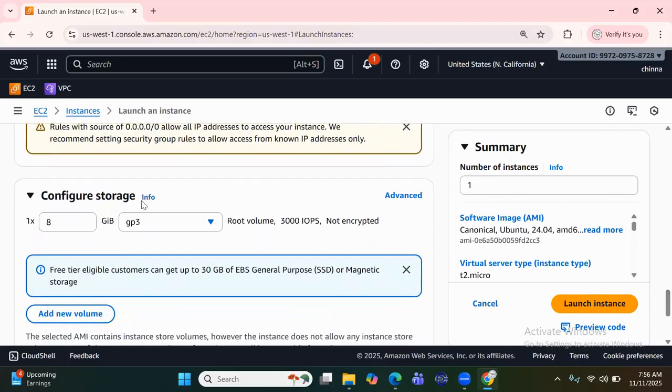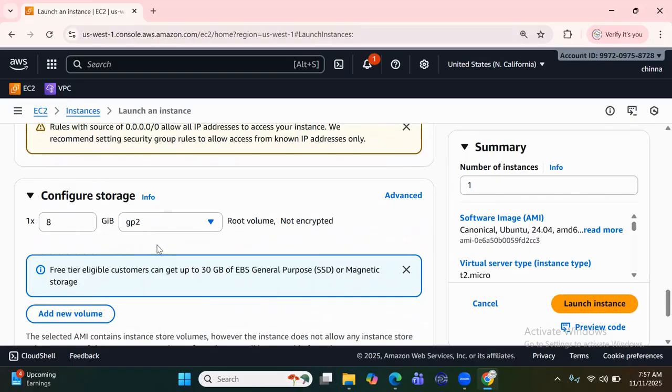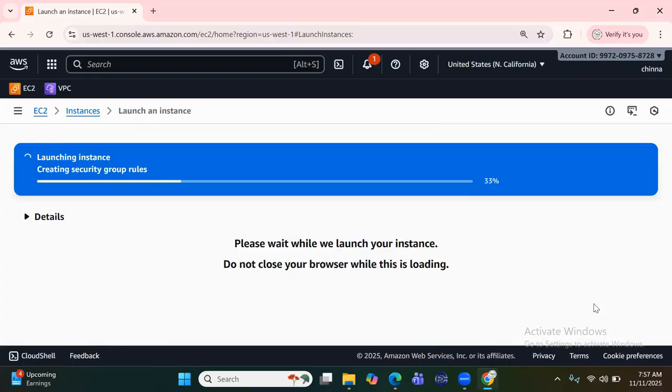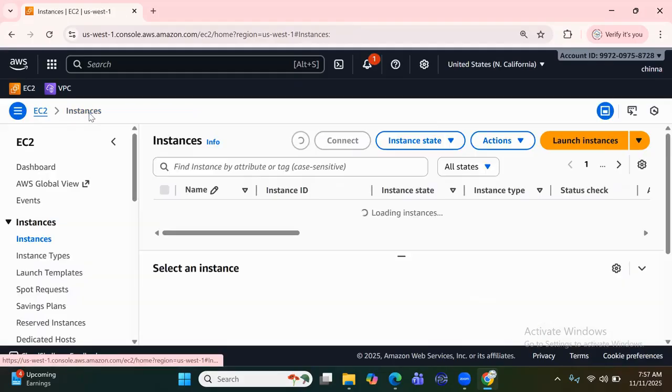Then for the storage, to run the Maven environment, at least 8 GB is required. That's why I'm taking 8 GB with GP2, means general purpose version 2. It will reduce the client billing. Then we'll select the number of instances. I'm taking the number of instances as one. Click on launch instance. One EC2 instance will launch successfully in the cloud environment.